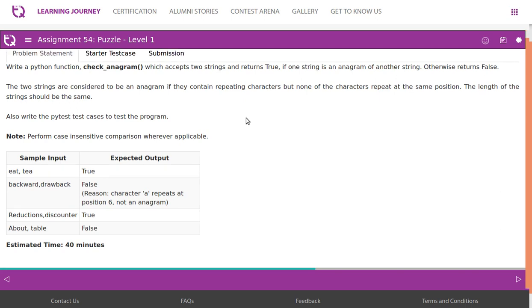Since they've said case insensitive comparison, you can convert all the lower into upper or all the upper into lower case. You can do any of the operations on all the strings.